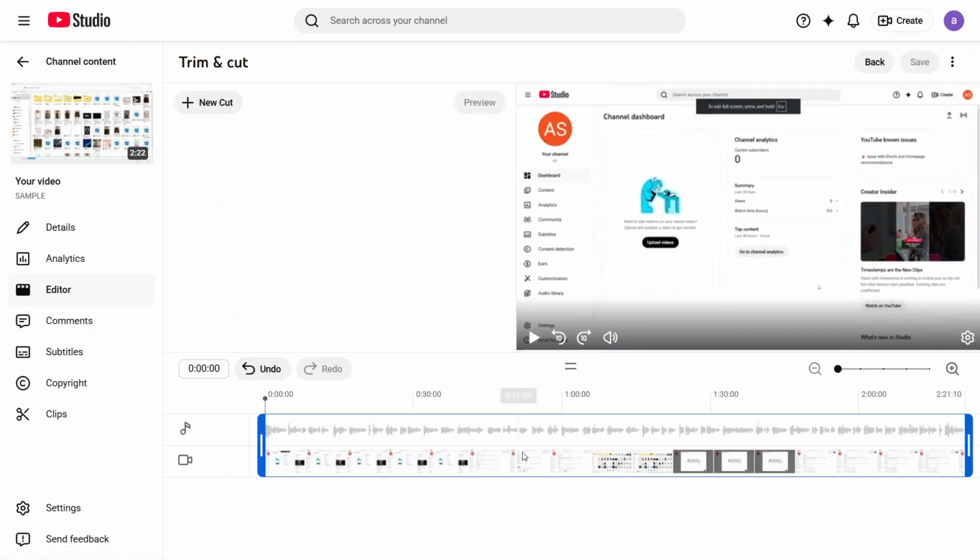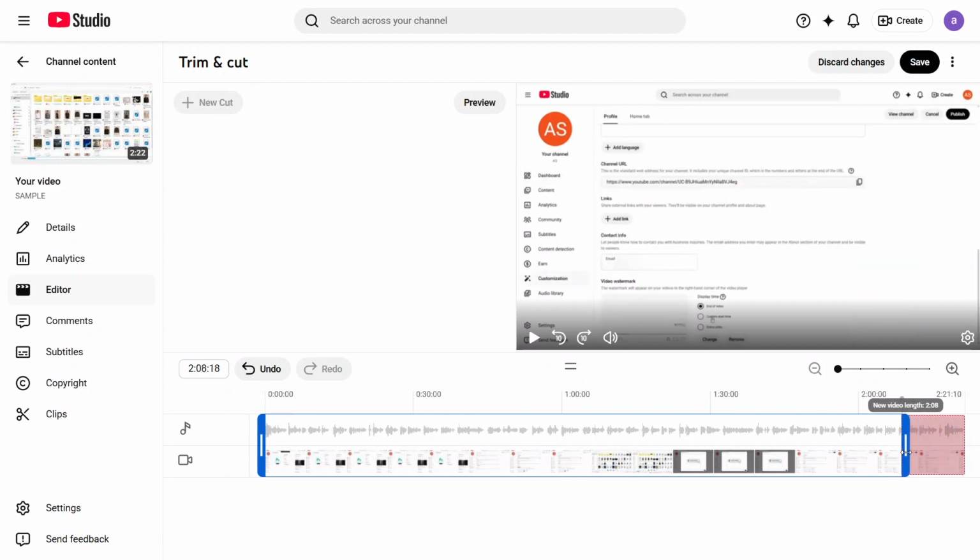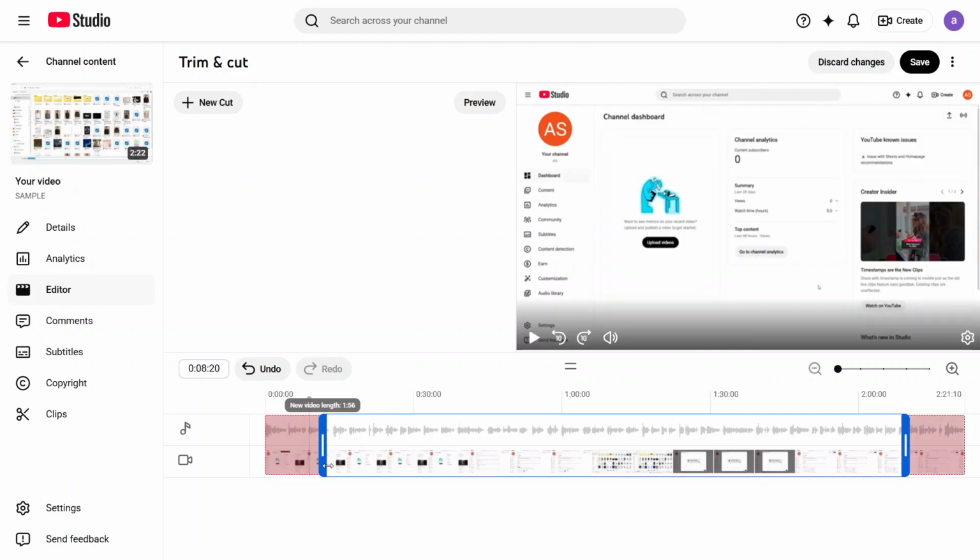This will activate the trim mode, and you'll notice blue bars appearing at the beginning and end of your video timeline. To trim, move your mouse over the left or right blue edge until the cursor changes, then click and drag inward. As you drag, you're deciding which part of the video you want to keep. The highlighted blue area represents the portion that will remain in your final video. Take your time to play the video and adjust the edges until you're happy with the start and end points.